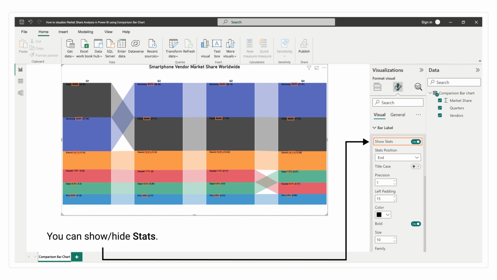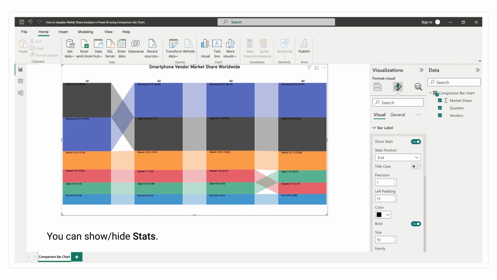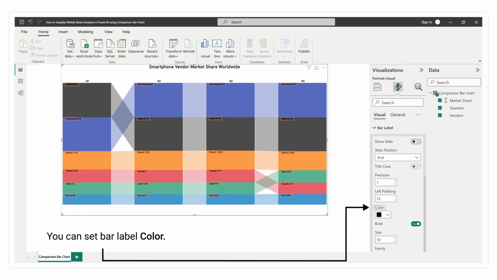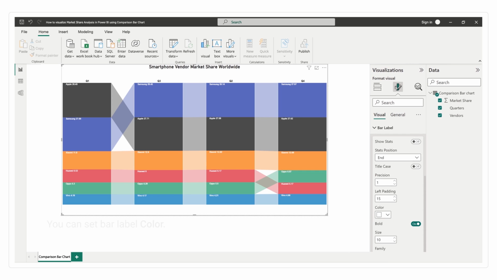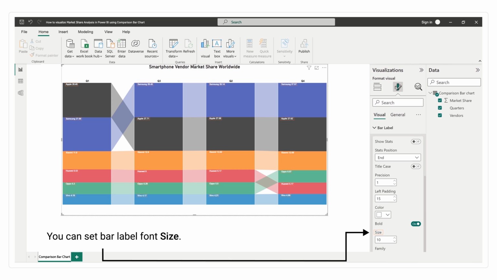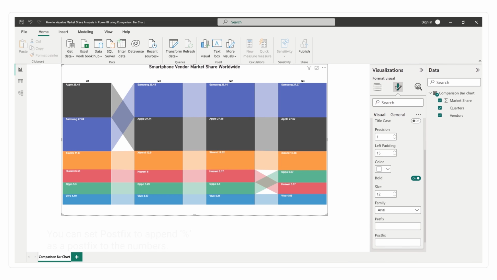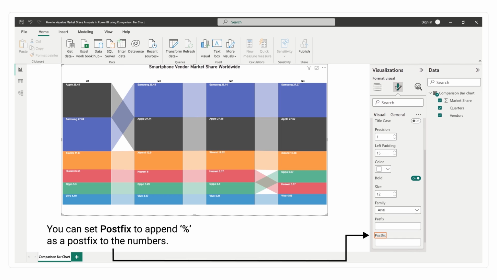You can show or hide stats. You can set bar label colors. You can set bar label font size. You can set postfix to append % as a postfix to the numbers.